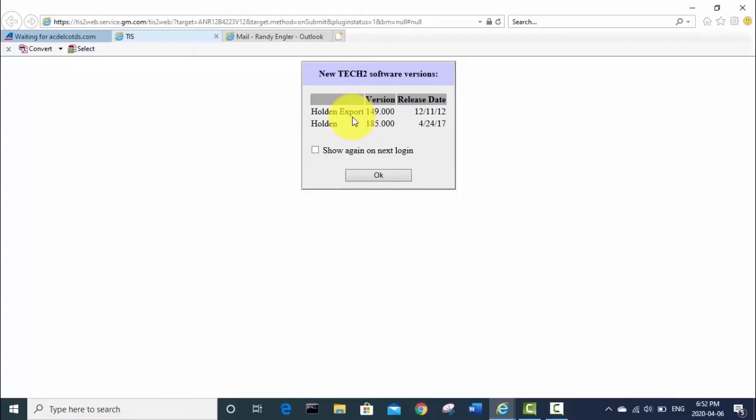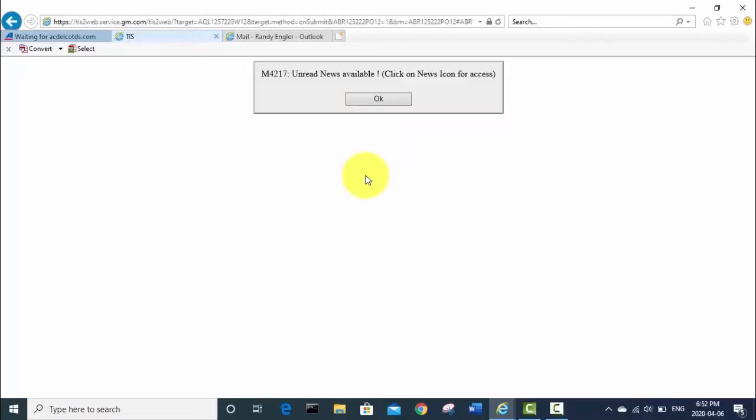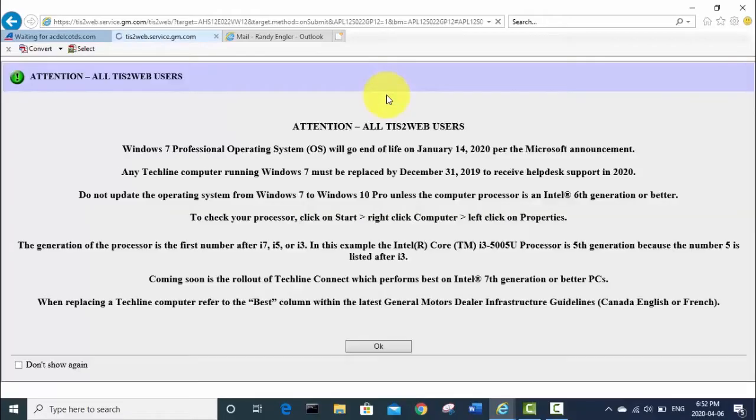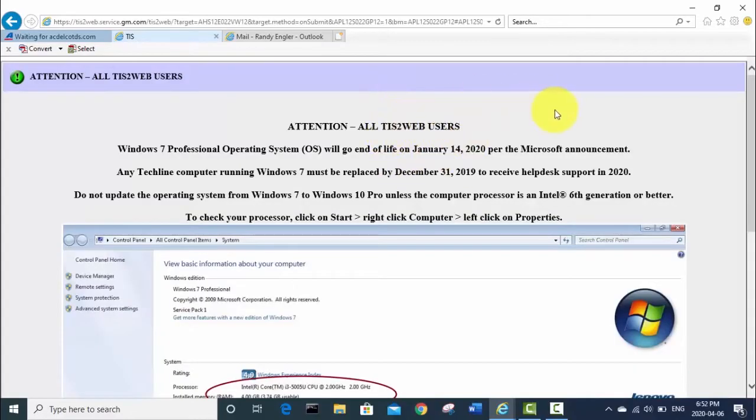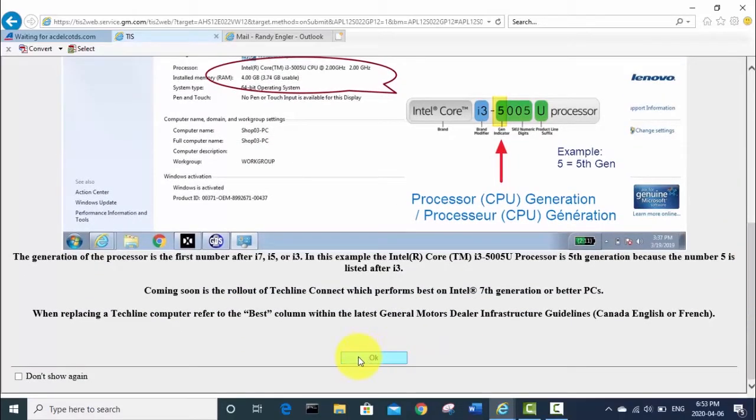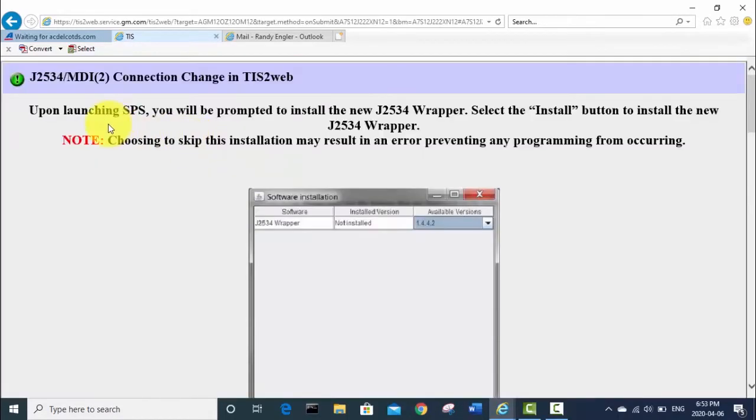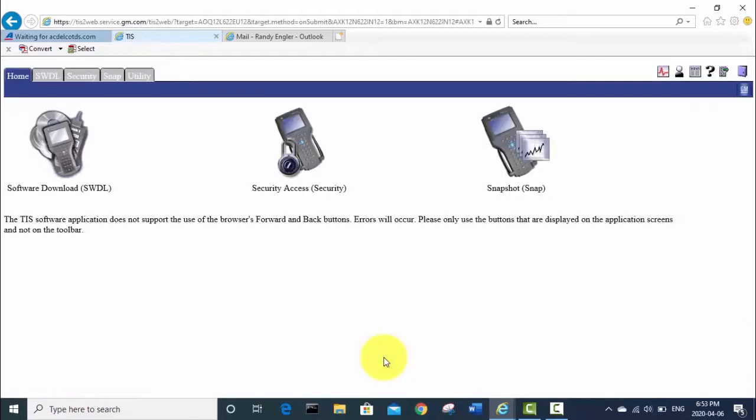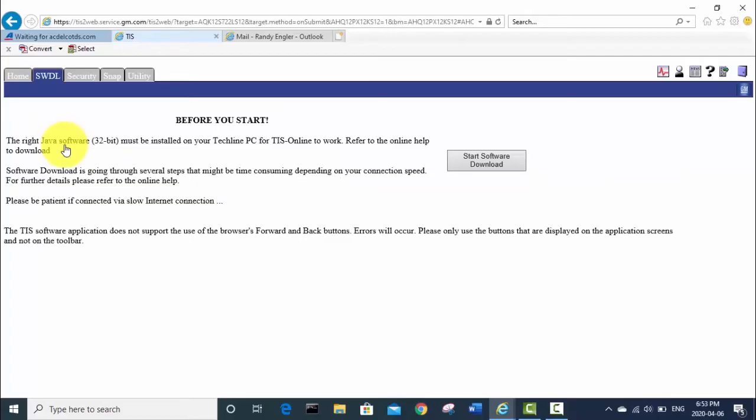And I think this is just showing us new software versions, which are for Holden, so it doesn't apply to my truck anyways. Unread news available. I'm not real sure what I'm looking at here, but we'll just click OK. Okay, upon launching it, there's a whole bunch of warnings we gotta click through here. Okay, so we wanna go to this software download.